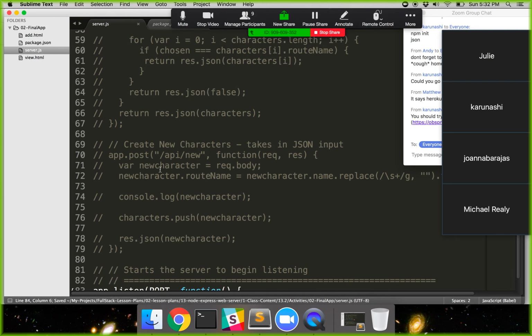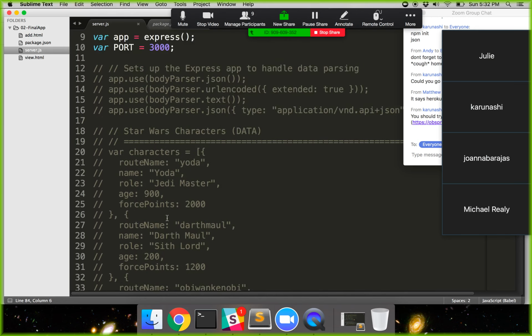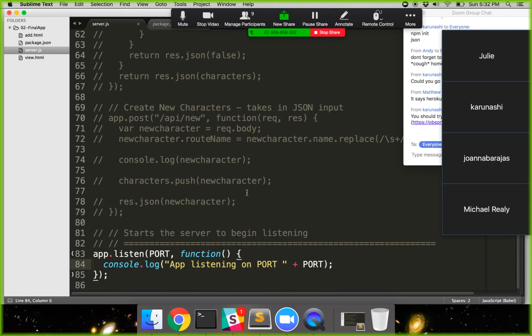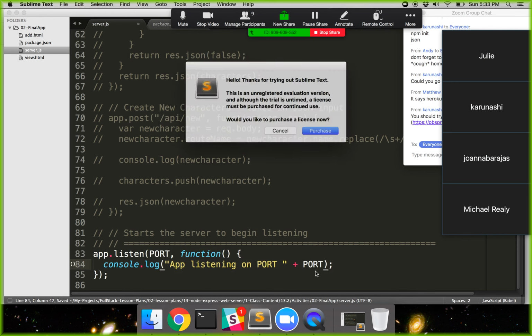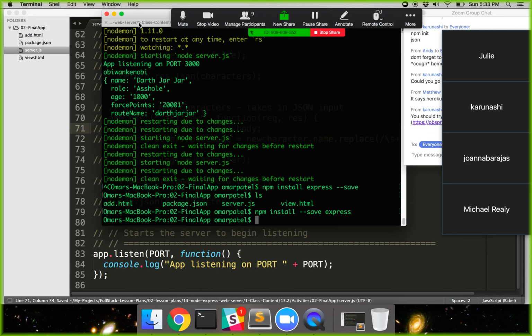So let me just make sure I didn't miss anything. These are just routes, and more routes. Cool. So at this point, we do app.listen. It takes in this variable port, which is set to 3000. Then it has a callback function and says, as soon as it's listening, oh, app is listening on this port. So once we have all this information, it should work.